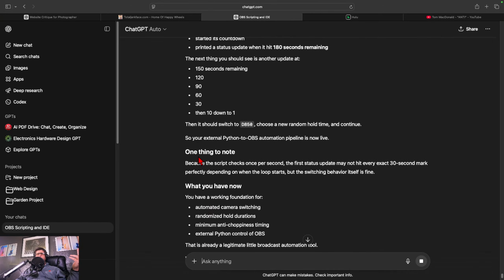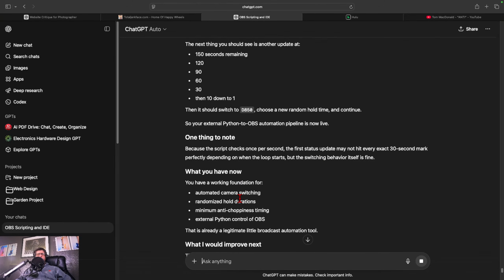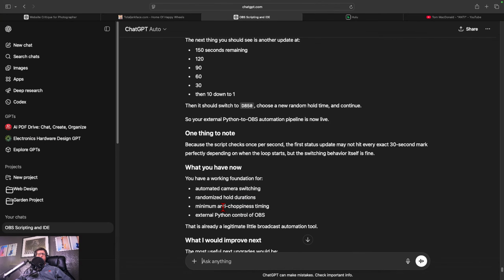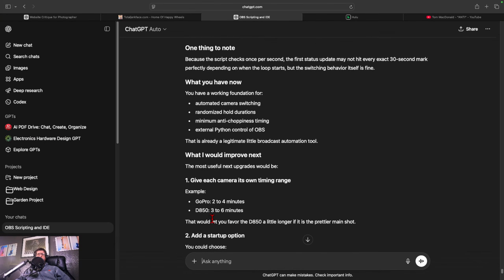So because the script checks once a second, the first status update may not hit exactly every 30-second mark perfectly, depending on when the loop starts. But the switching behavior itself is fine. You have a working foundation for automated camera switching, randomized hold duration, minimum anti-choppiness timing, and external Python control of OBS. That's already a legitimate little broadcast automation tool.